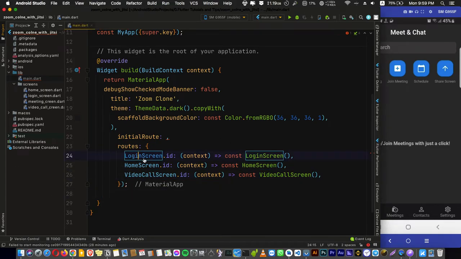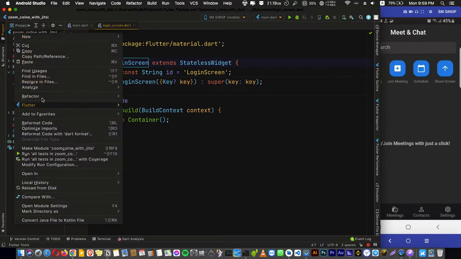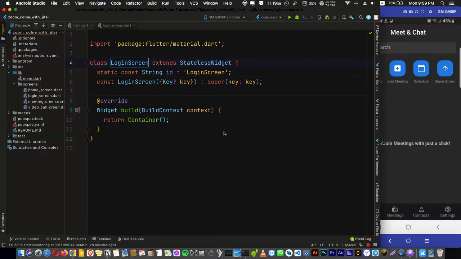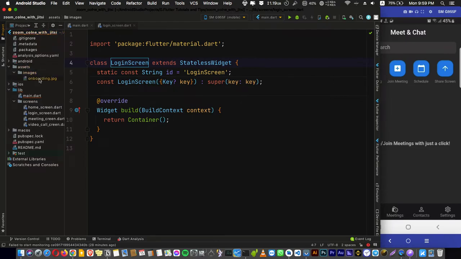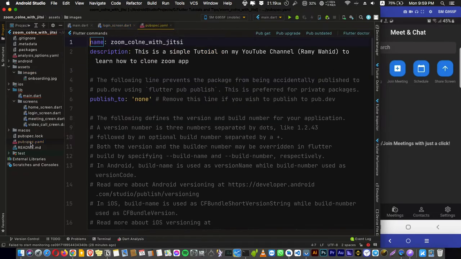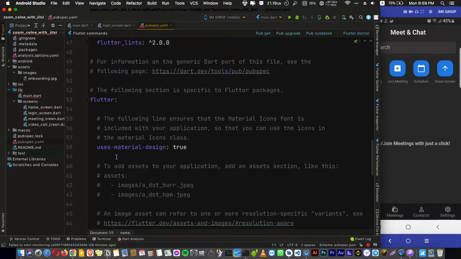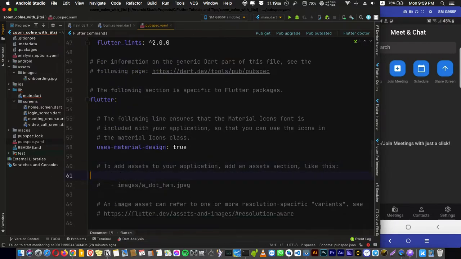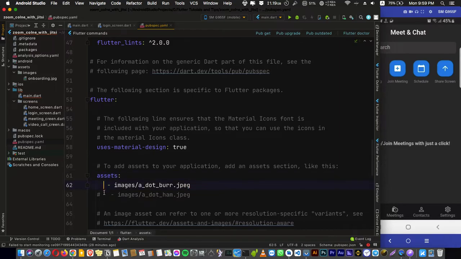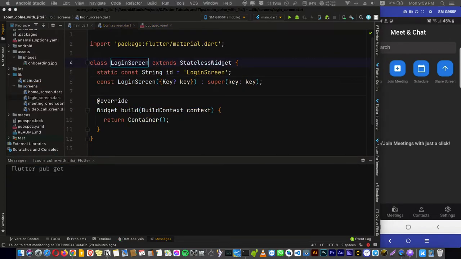Now let's open the login screen and work on it, but before that we need a folder here, which is the assets with an image, and I will put this image in the project on GitHub so you can add it. And after that we go into the box text, and let's uncomment these two lines here, and go back, and here we are going to use assets slash images slash, and don't forget to pub get so we can use the updated packages.